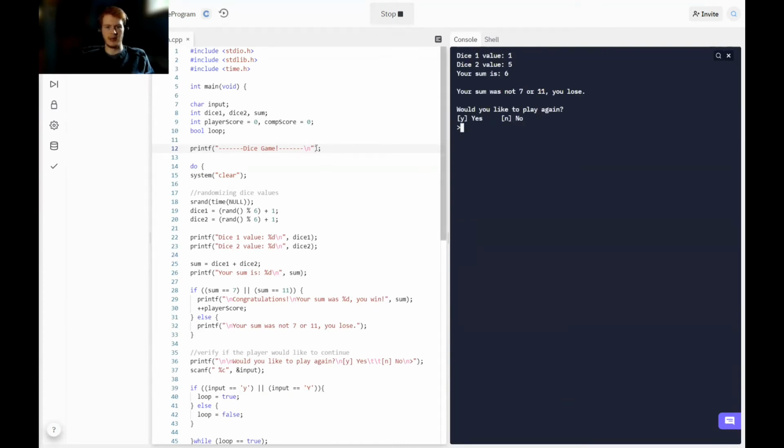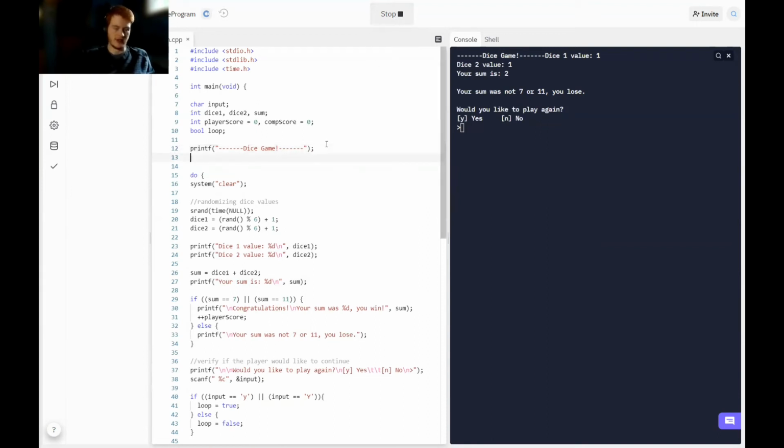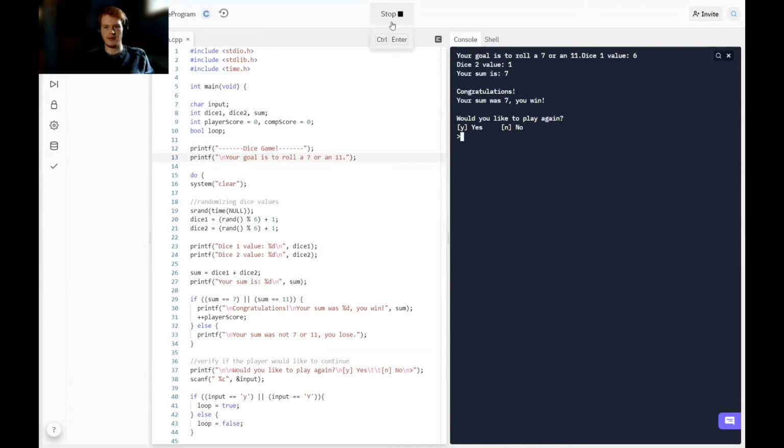Why is it not printing up my line anymore? All I did was put a new line in there. It should be printing just fine. Okay, we have a little bit of an issue, but let's just do our next printf and see if we can resolve that in a second. So there we go. Now the user knows what they're doing. Let's see if it works this time. Goal is to roll a 7 or an 11. So we're going to have to do some more problem solving here.